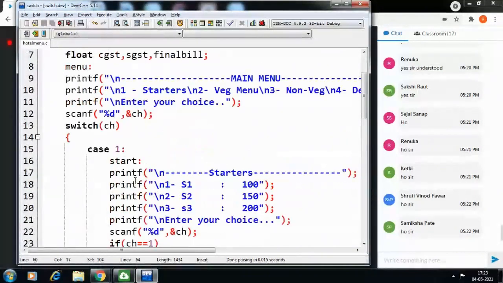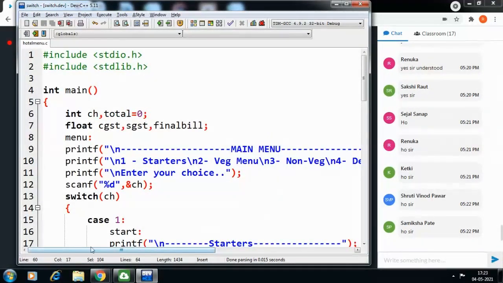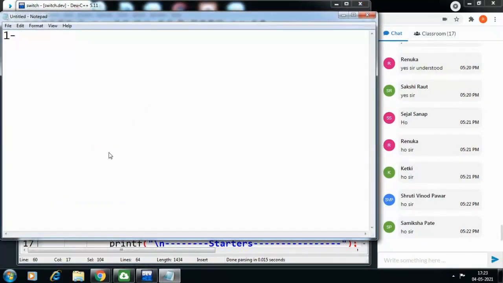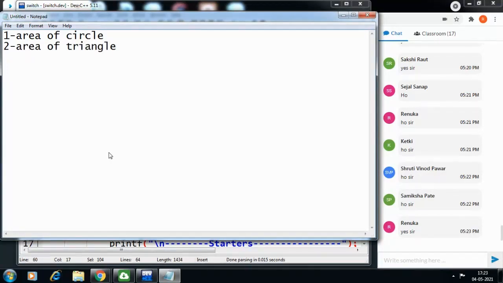So try this example, everyone. Okay, today please complete these examples. Okay, and one more homework you have to complete here. One for simple area of circle using switch, 2 for area of a triangle, and 3 for area of a rectangle. ते हा एक program करा. We are using switch.